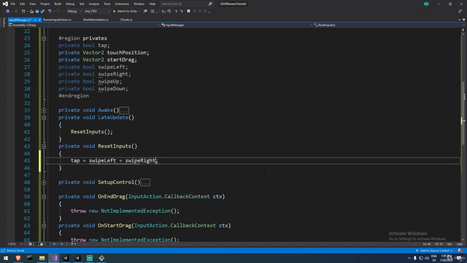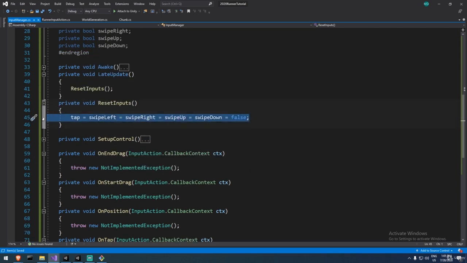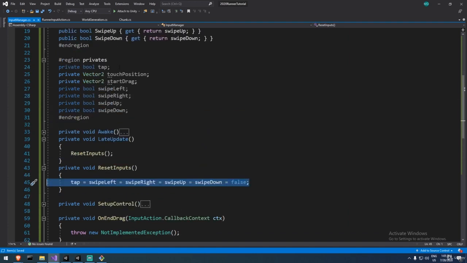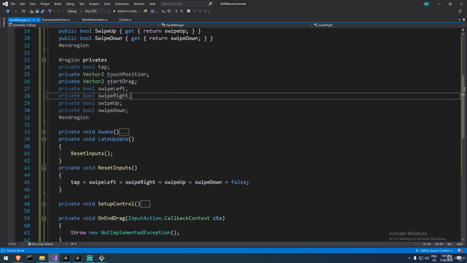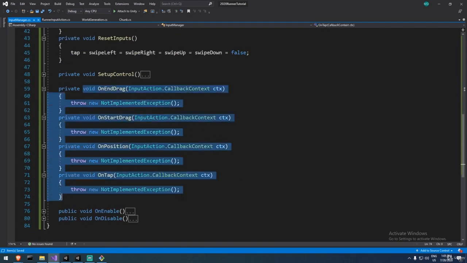Swipe right is going to be equal to swipe up, and then swipe up is going to be equal to swipe down, and swipe down will be equal to false. So in a one-liner, one weird, ugly one-liner, we are able to reset all the Boolean values. The only thing we did not reset in here is the touch position and also the start drag, which we will do within these four.